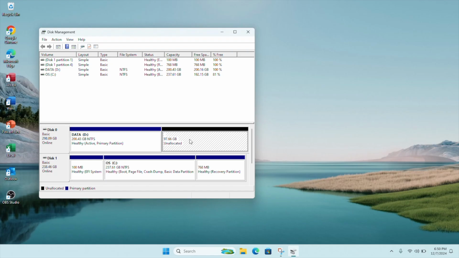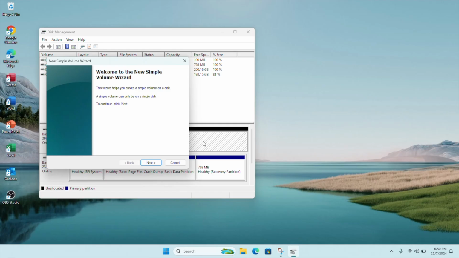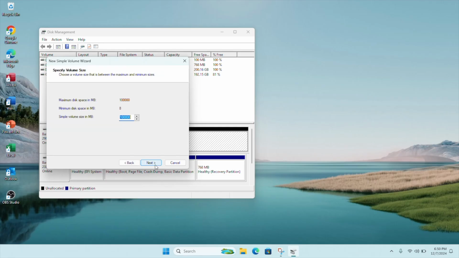Right click on this unallocated space and select new simple volume. This will bring you to this new simple volume wizard. Click on next and you can specify the simple volume size. We will leave it as default and click on next.